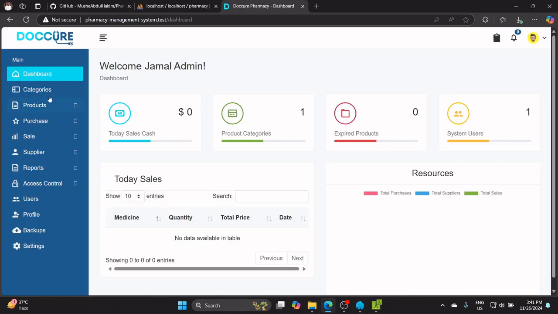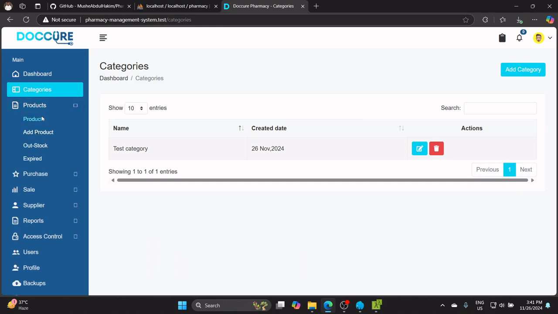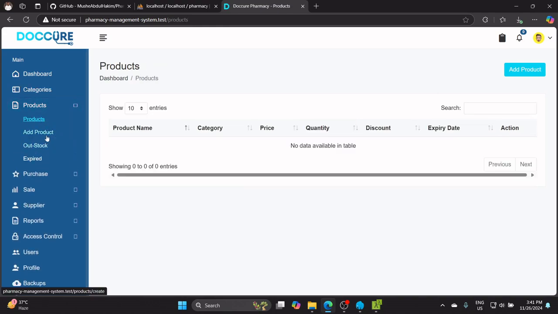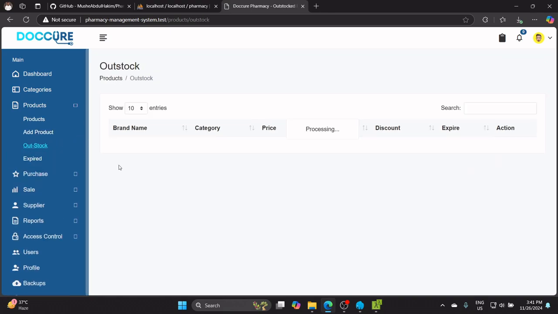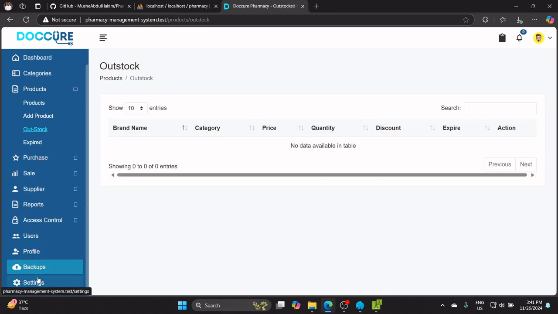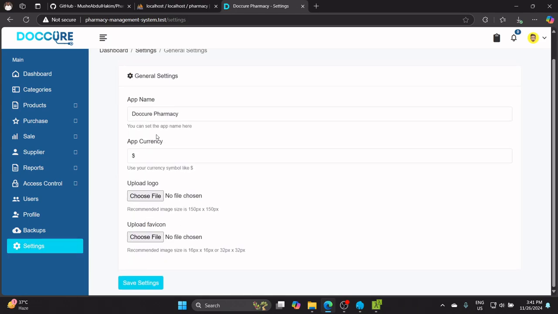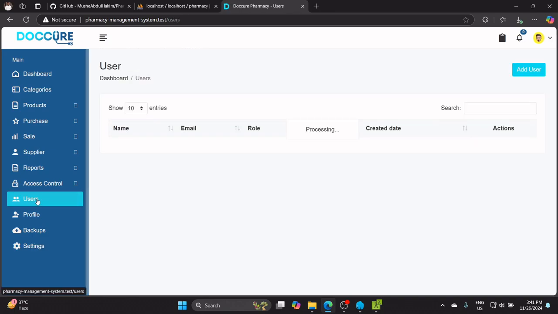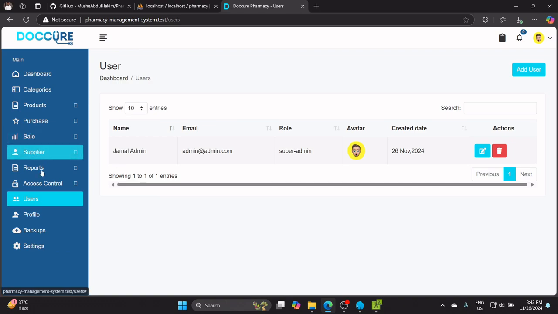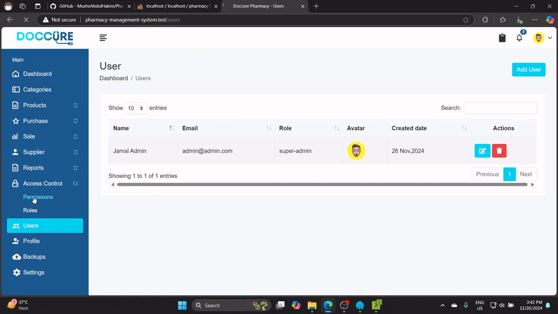So now upon logging in, you can see that our debug bar is gone, and our app title is now Doctor Pharmacy Management. Now you can explore the application, check out the settings, you can change the app name, the currency, the logo. Yeah, you can check out the users. You can try to add more users to the system, or you can edit the current users. You can check the access control.